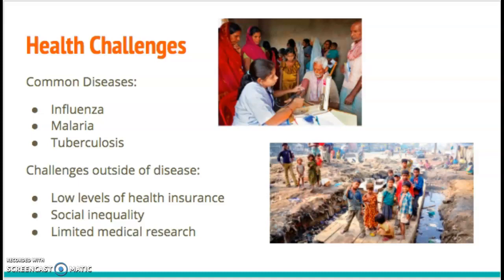Challenges outside of diseases include low levels of health care, social inequality, and limited medical research. Poor people that live away from the cities are at a big disadvantage for health care. Majority of these people cannot get the medical help they need and instead turn to home remedies to help with illness.